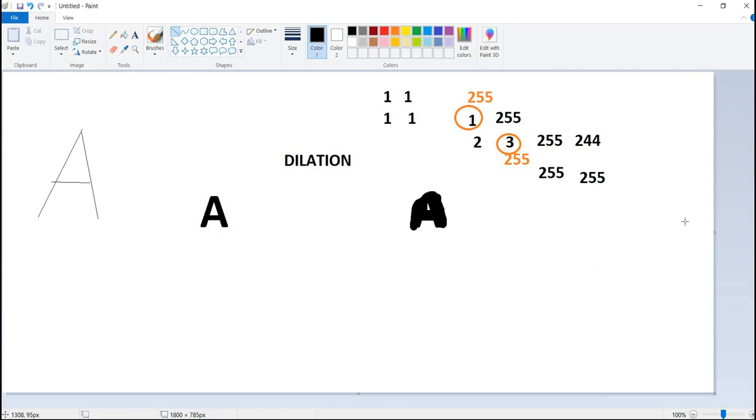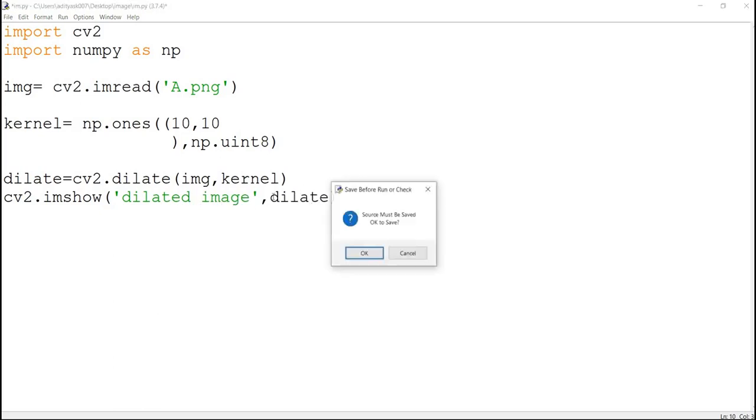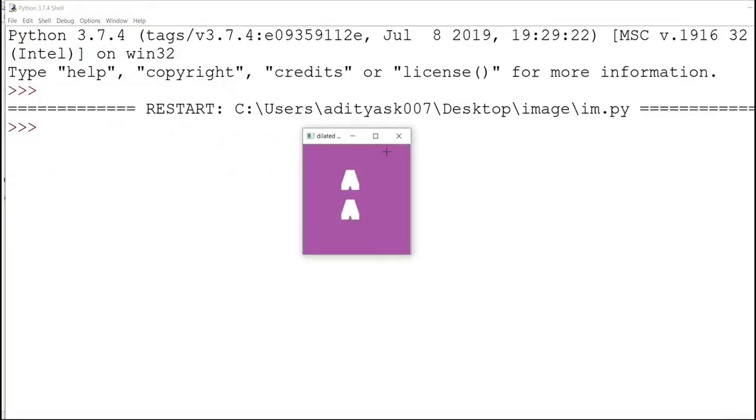So dilation is the reverse operation. If I want to do the dilation operation, it is simple. Instead of using erode, we will use the dilate operation. I will rename this as dilate. You can keep it the same, but for a good programmer, you need to put the correct variable name. So dilated image. I can rename this as dilate. What it is trying to do here is emboss. See, A was visible normally, but it is embossing. Even the surrounding pixels which are pink in color are getting replaced by white.